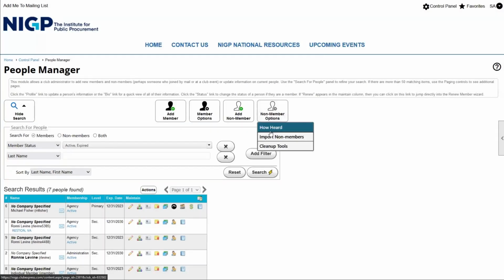And then the last thing we have here is the how heard, and this will change the different ways for you to set up how members and non-members heard about your organization. So that would be various options there.